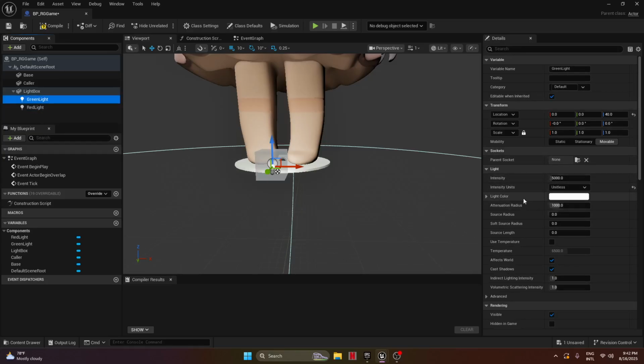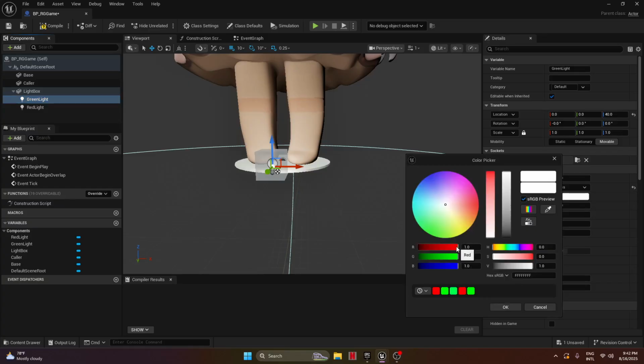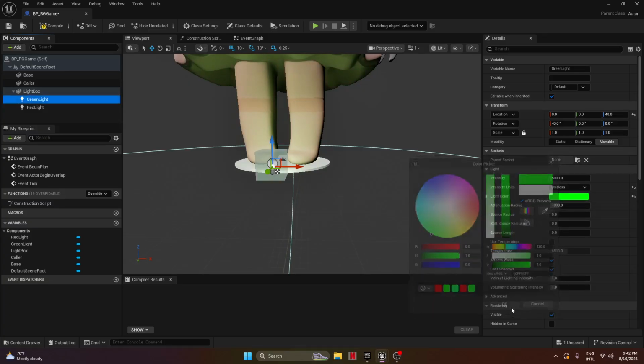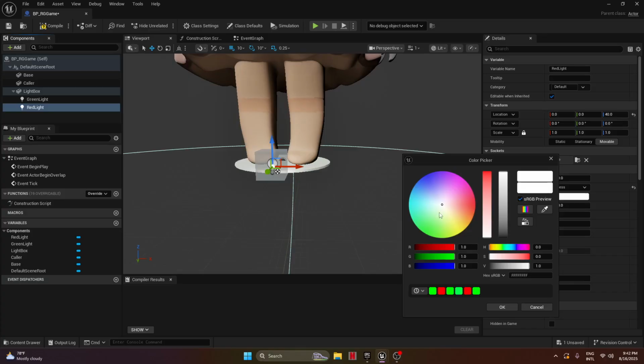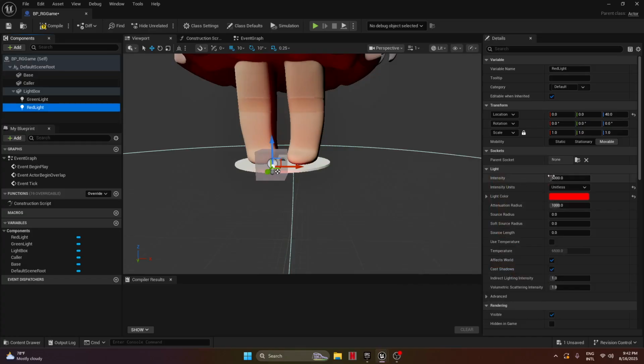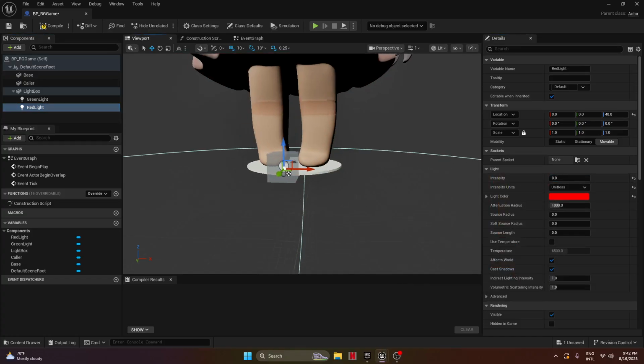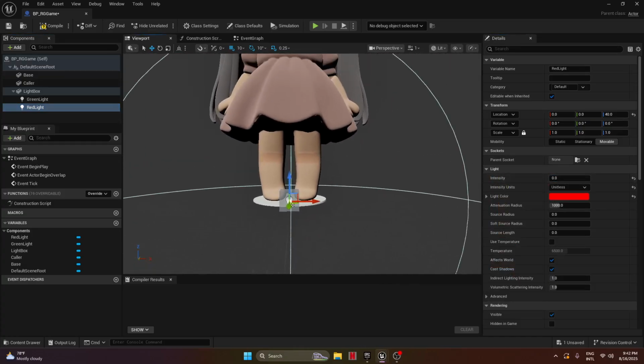So for the green light, we're going to choose the color. We're just going to put the red down and the blue down so it can be green. Go OK. And the intensity for now we're going to put to 0. Then the red light we're going to choose the color. I'm going to move the green down and the blue down so it can be red. Go OK. And the intensity we can just shift down. We don't want it to be on right now.